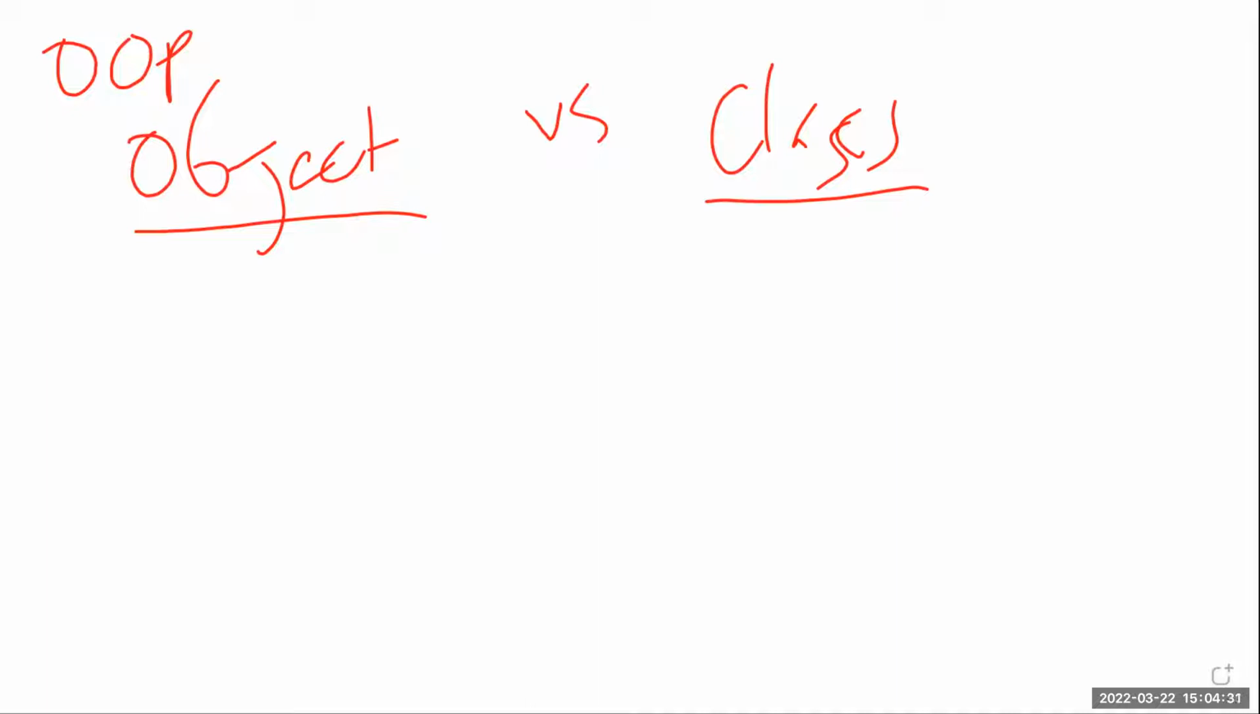Now basically, if we talk about it, then class and object are the same thing, right? So what is an object or what is a class inside here? What is an object? An object consists of two things. One is called data.